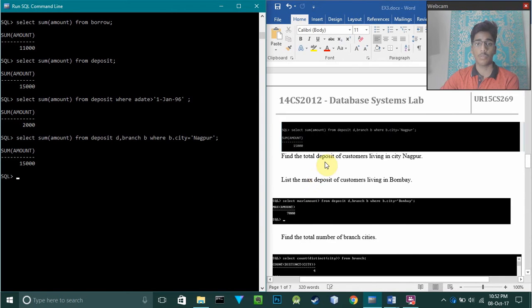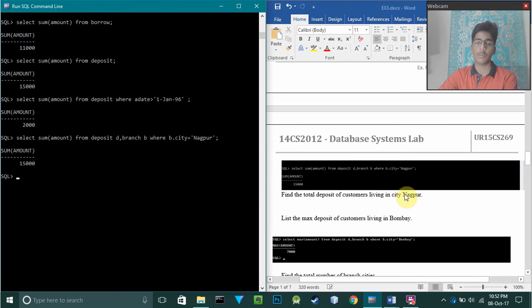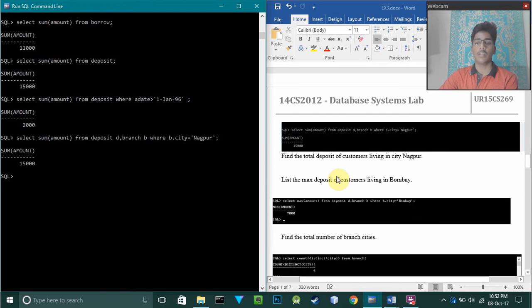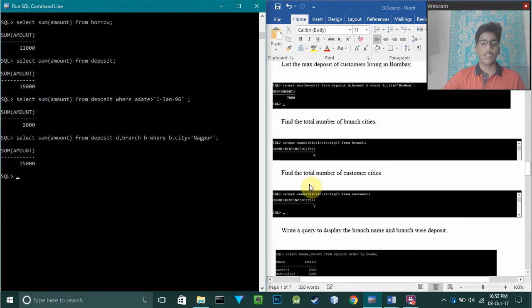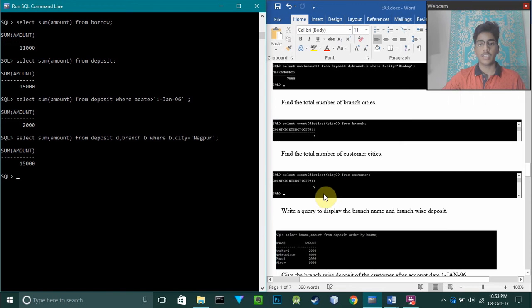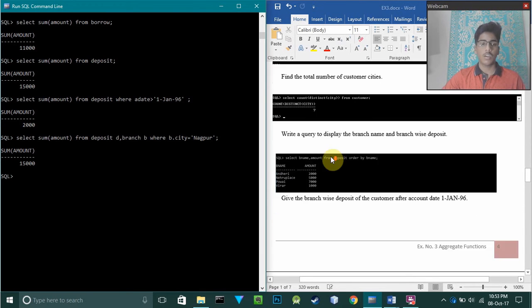The question was to find the total deposit of people living in the city of Nagpur, and that shows 15,000. Then we have the max deposit using the max function. Same conditions are here, just that distinct is used to show distinct cities.